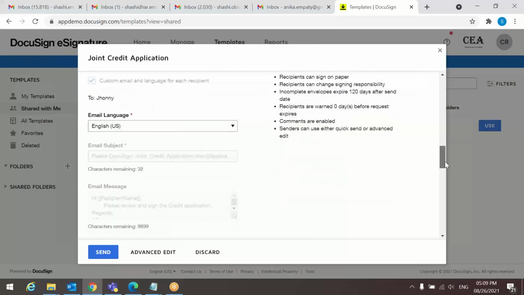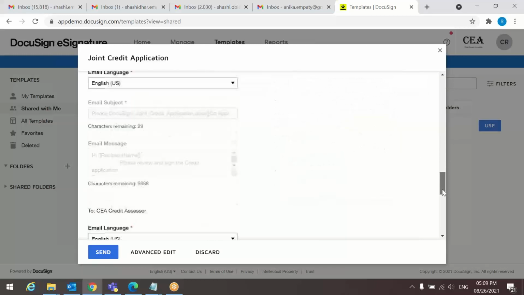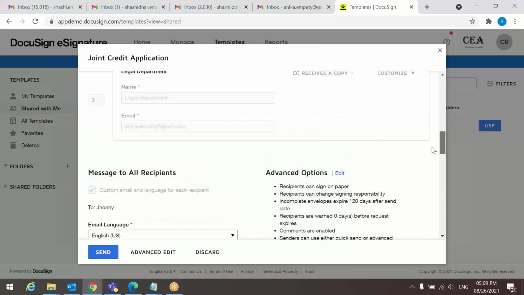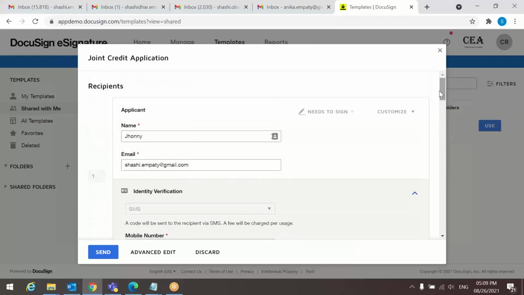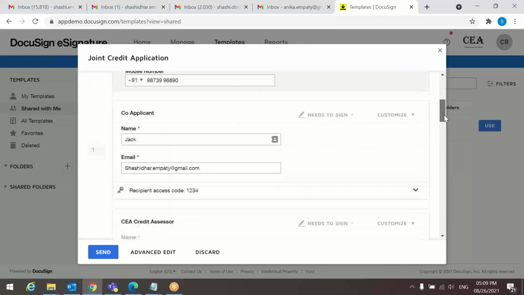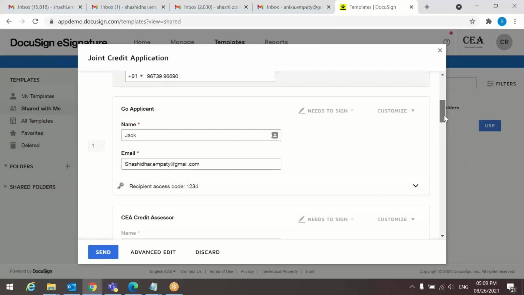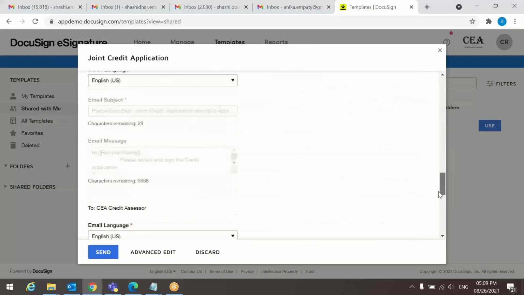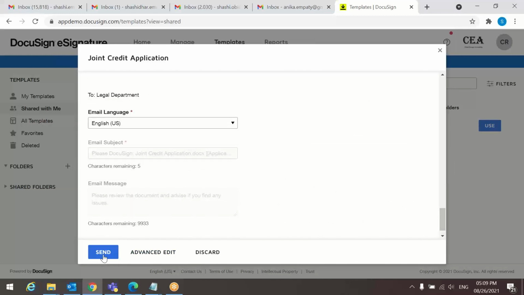We are not going to change anything here, and we are not going to change any email subject or anything. Everything will be the same, because as I'm logged in as a call center representative, I only have rights to enter the name of applicant and co-applicant, their identification, the phone numbers, the recipient access code and the email address. This is what I have access to. So I'm going to send this first. Just click on sending this envelope.